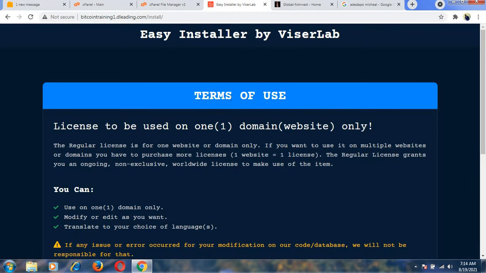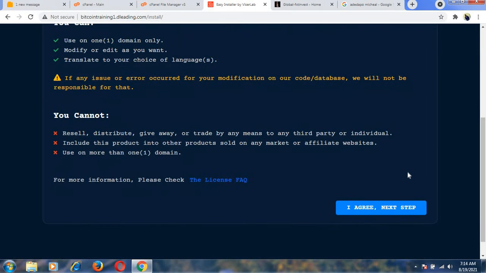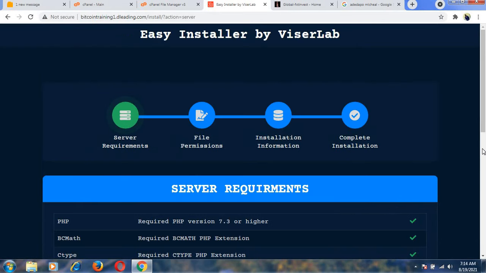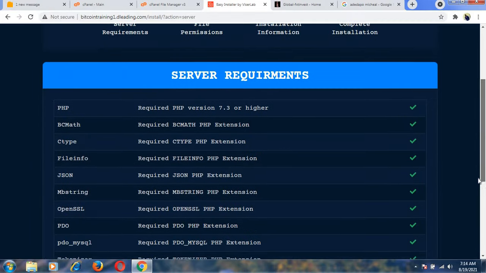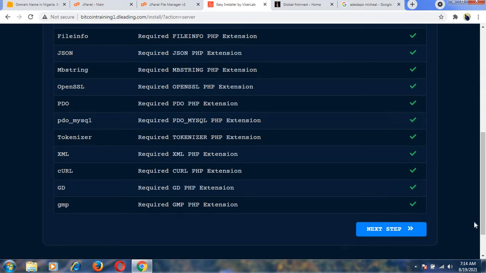Can you see? Now it takes us to this place, license to be used. All you need to do is click on agree and next step. Once you click on agree, it will show you some things you are going to do. Thank God our hosting is a good one. So click on next one.